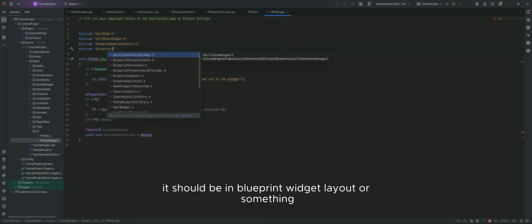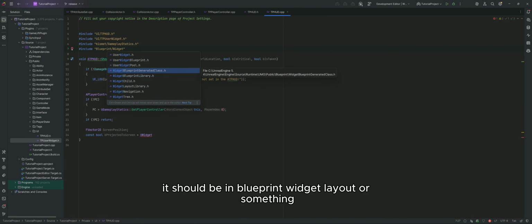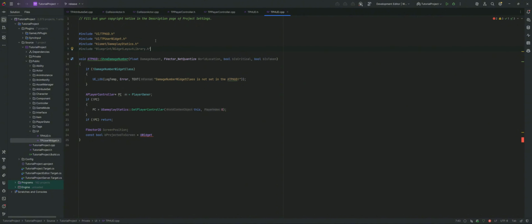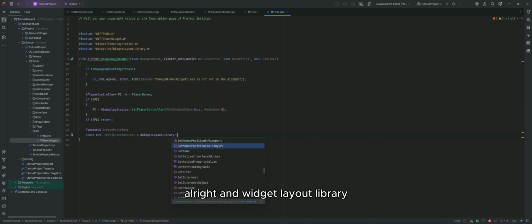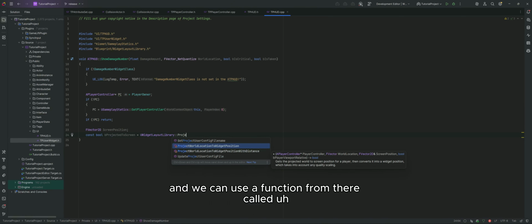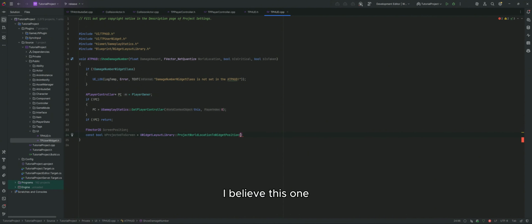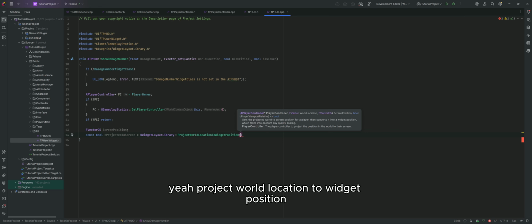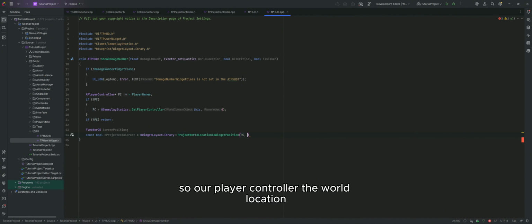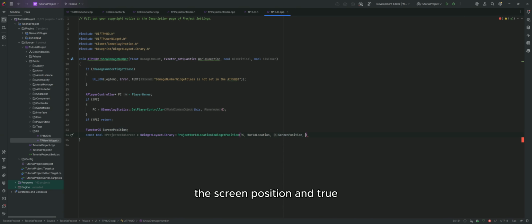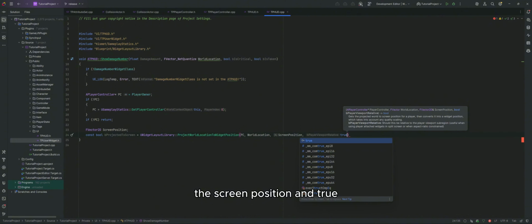It should be in blueprint, widget layout or something. This one. Alright, and widget layout library. And we can use a function from there called, I believe this one. Yeah. Project world location to widget position. That's what we need. And then we can pass in our player controller, the world location, screen position, and true.